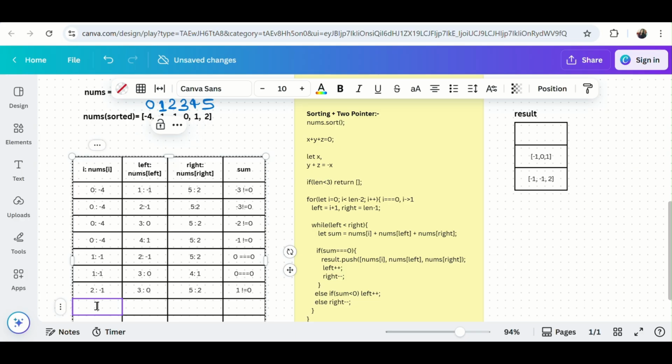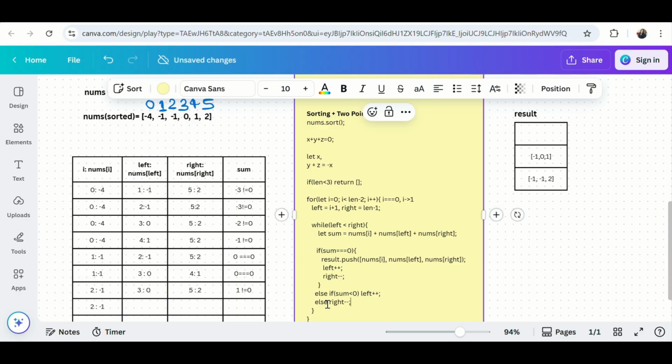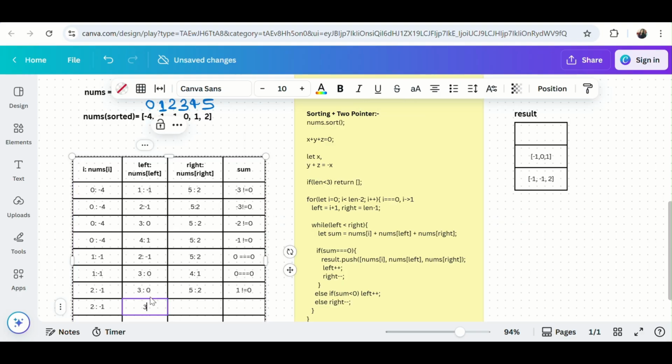Now for nums of i, which is minus 1, this is a very special case, you see how we are operating. Since the sum is greater than 0, we are not going to increment left, but we are going to decrement the value of right. So our left is going to stay intact, and the value of right is going to come to 4. And the value at 4 is 1. Have we seen this earlier? Let's check.